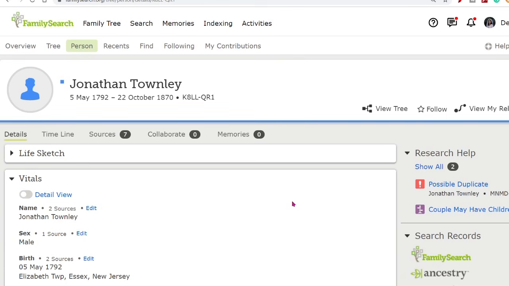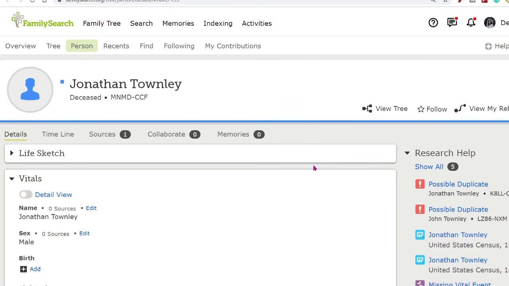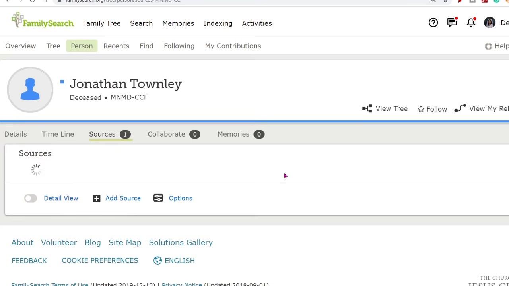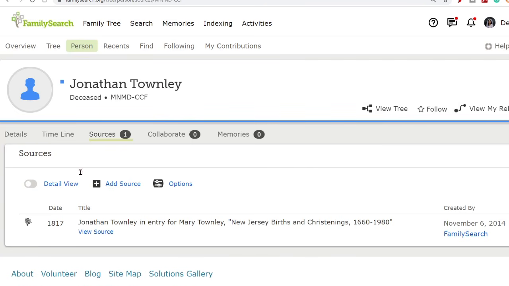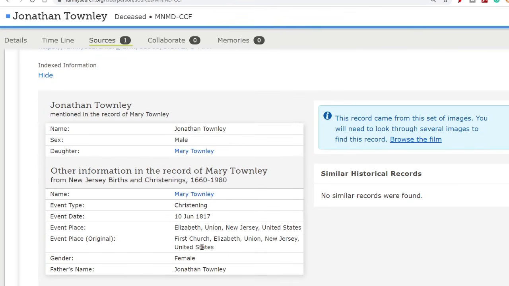So now that I am confident I know enough about Jonathan Townley to recognize a duplicate person, I'm going to go to possible duplicate, and instead of clicking review and merge, which takes me to the new merge, I'm going to go to Jonathan Townley right here. Now this profile has multiple duplicates. I'm going to ignore that right now. The only item attached to this Jonathan is that he is the father of Mary Townley, and this is taking place in Essex County, New Jersey.